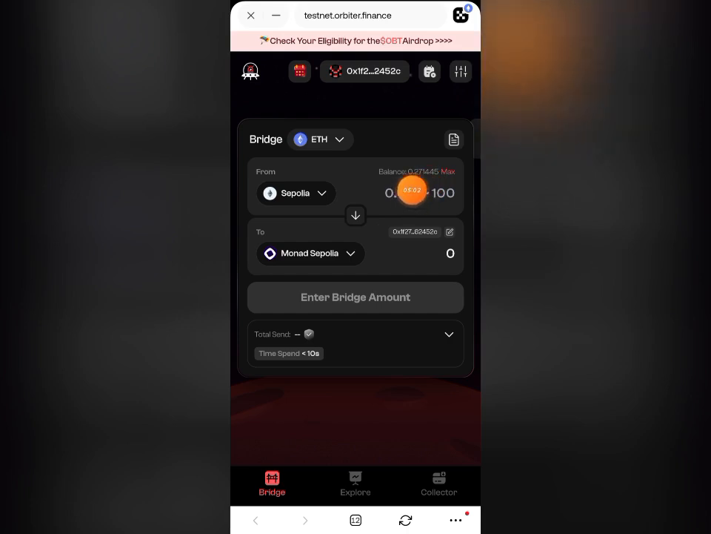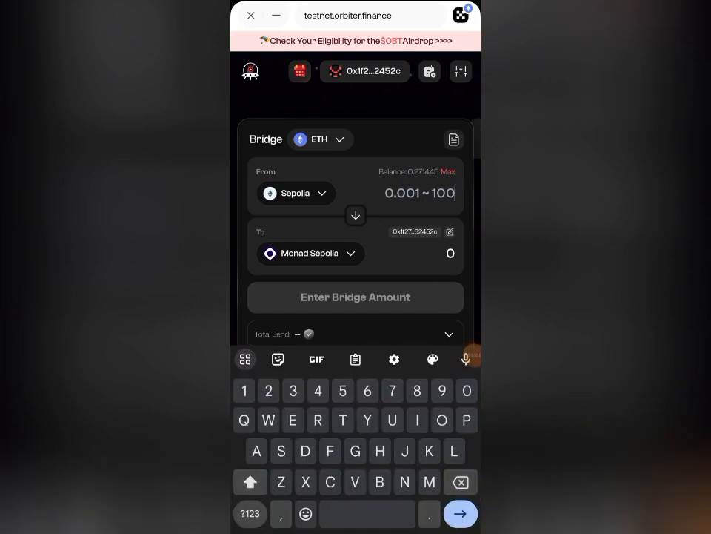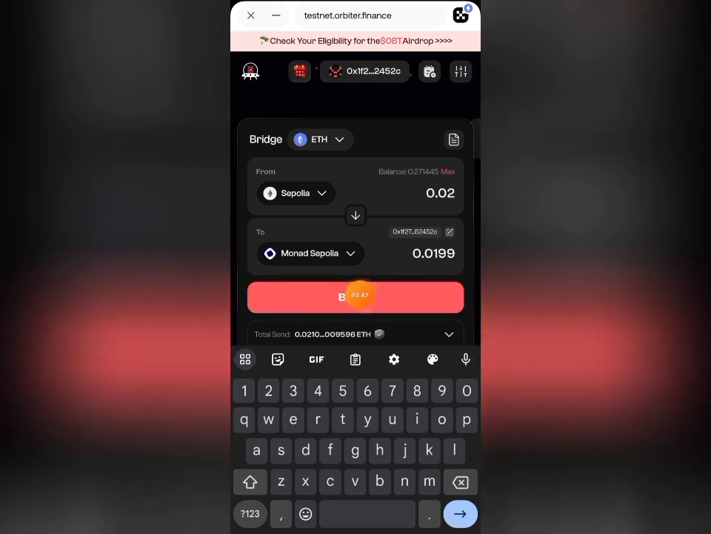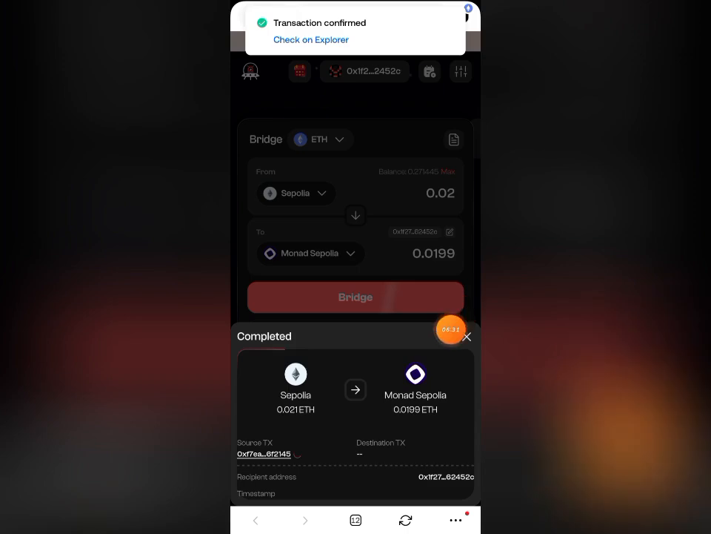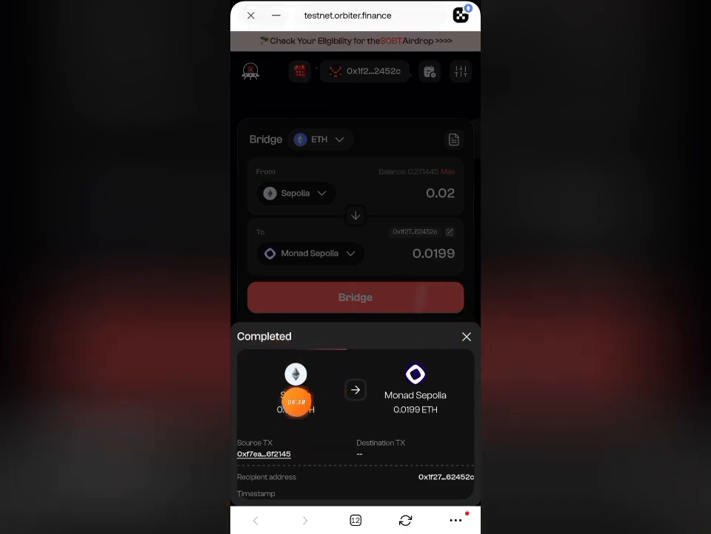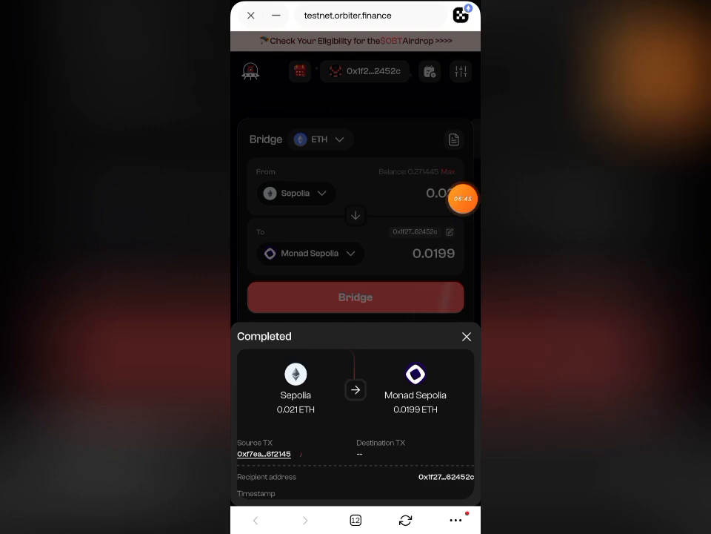So come here, input the amount you want to bridge, right? I have already done this before now, but let's say I want to bridge 0.02. Then you come here, click on bridge. Here you can see I have bridged my Sepolia from ETH network to Monad network, right? So this is the first way you can get the test token.